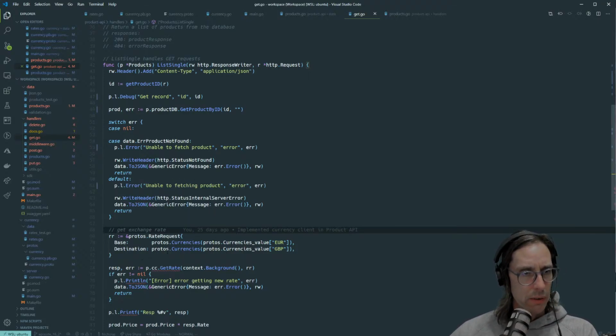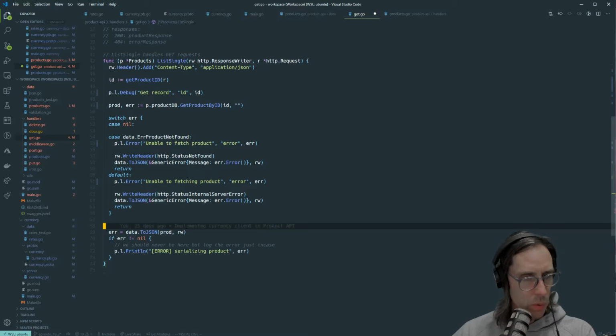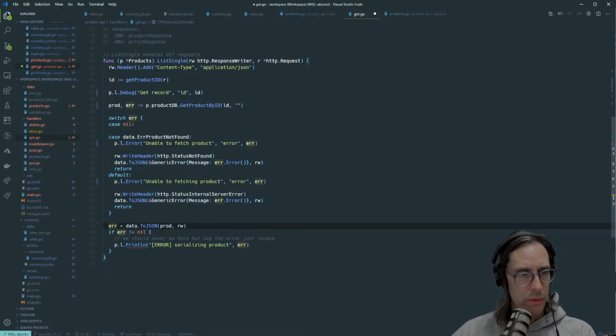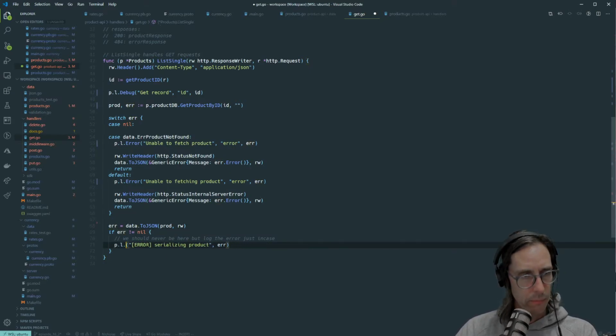So all of this code here where we're getting the exchange rate can go, and so can all of that, because the product here now has the exchange rate correctly computed. So that's cleaning up our code a little bit. We're back onto single responsibility. The single responsibility of the get handler is to retrieve data, format it to JSON, and print it back to the user.